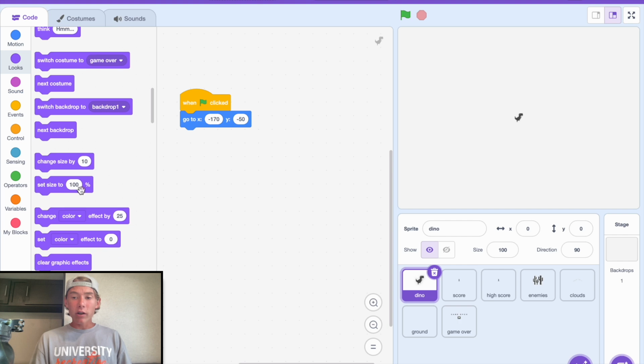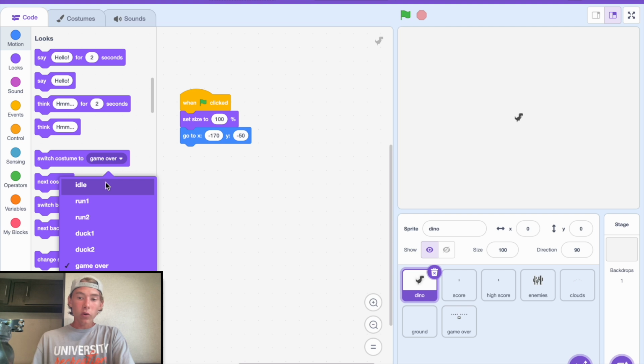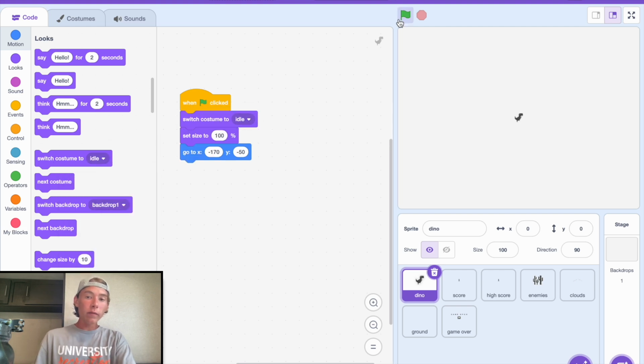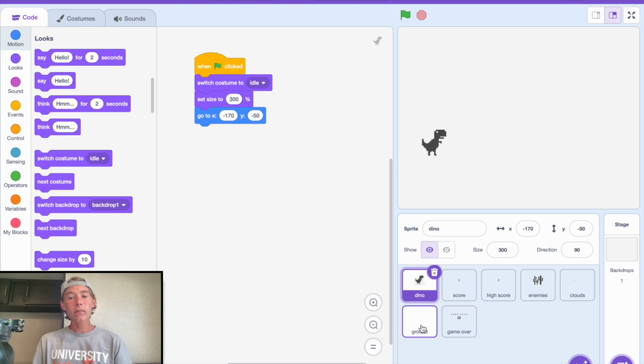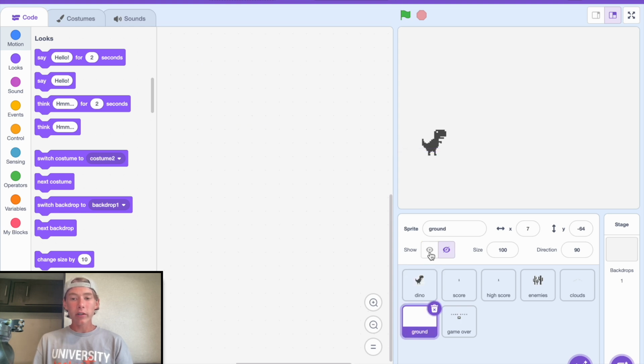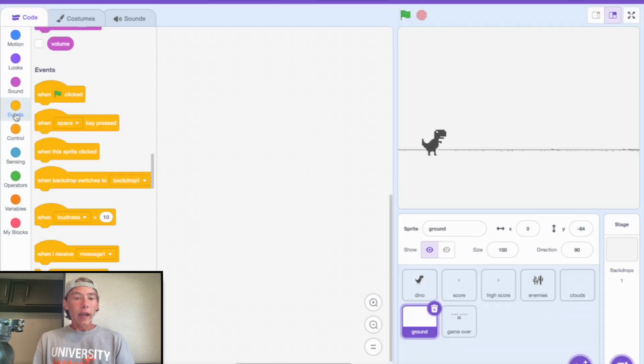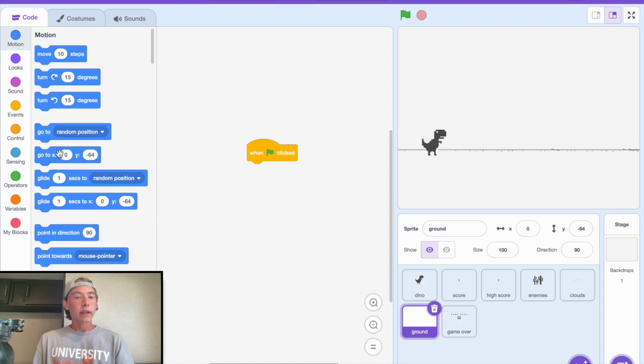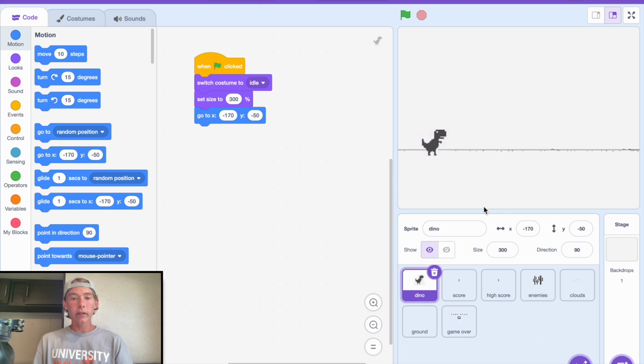So once you go into that starter project, you're going to put this code into the Dino sprite. You're going to set the size to 300 and switch the costume to idle, and then go to X -170, Y -50. And that's going to bring your Dino into the game like this, and it's looking good. And you're going to go ahead and make your ground sprite show up. And this one we're going to leave at size 100. And then we're just going to say when green flag clicked, and then go to X 0, Y -64, looking good.